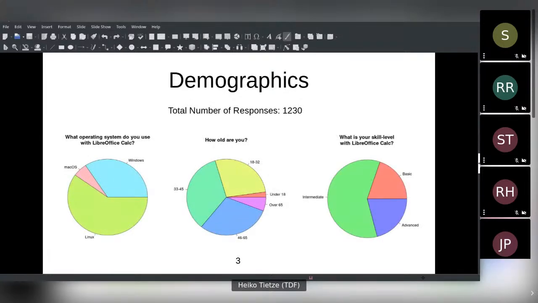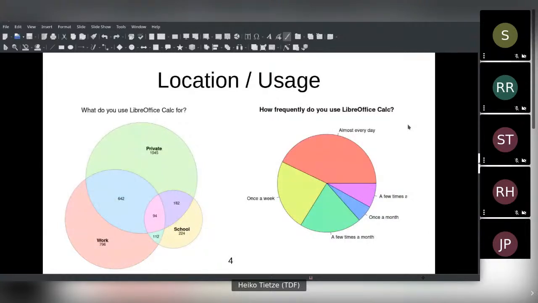So here we have an overview of characteristics and demographics of our respondents. It is important to note that the survey was advertised on subreddits dedicated to Linux, so our data is skewed towards users of Linux. I think the other graphs are pretty self-explanatory, so I will not go into more detail to describe them. So slide 4. Not surprisingly, most participants reported employing Calc for personal and business use.